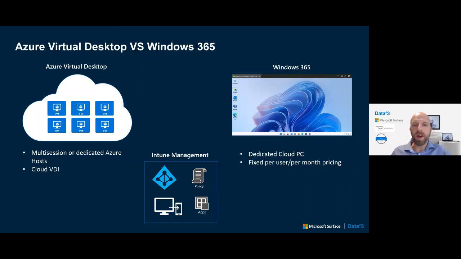This is great for organizations with an existing on-premises VDI, such as RDS or Citrix, and you may want to migrate to the cloud. This is a great solution for that. AVD also allows for economy of scale to be achieved through the use of multi-session hosts. This is great for large or high user count environments.